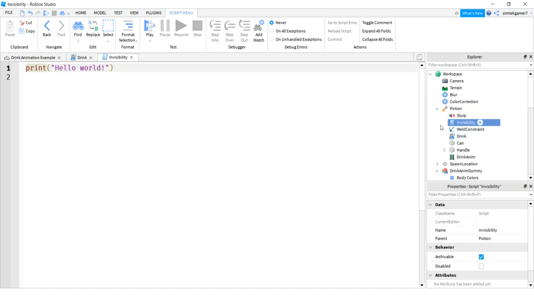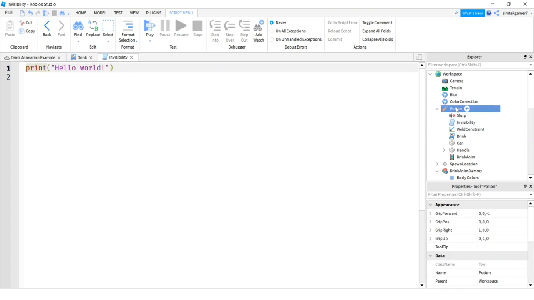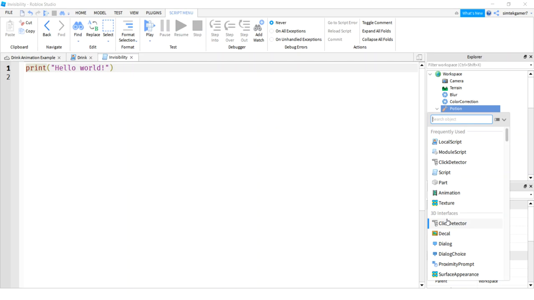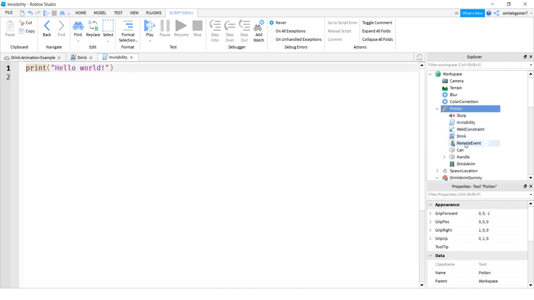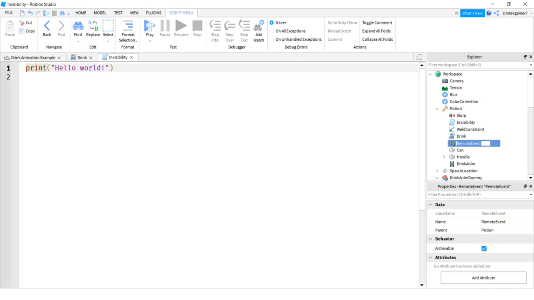Cool. Now, I want the drink script to talk to my invisible script, right? So after we're done drinking, we want to turn invisible. What do we need for that? Well, we need a gateway. We need a remote event. So let's go ahead and hit an R, and we have a remote event. Boom. I'm going to keep it here. I'm not going to put it in replicated storage because I want everything to be in my potion, right? So I'm going to call that remote event turnINV RE. So I always append an RE to remote events, so I know what they are in code. You can see a little lightning bolt there.